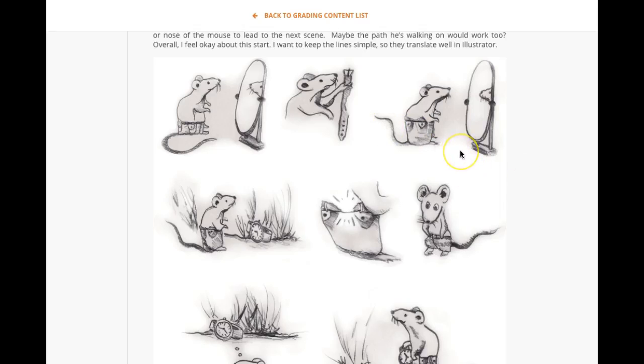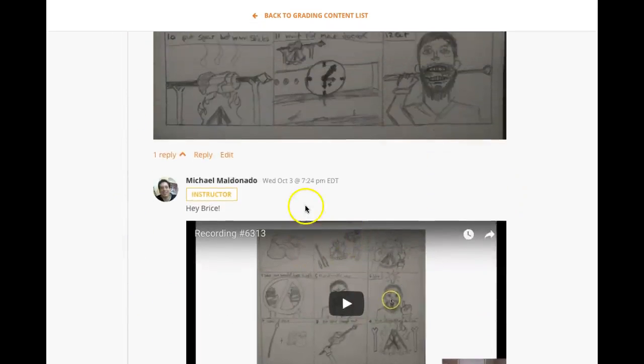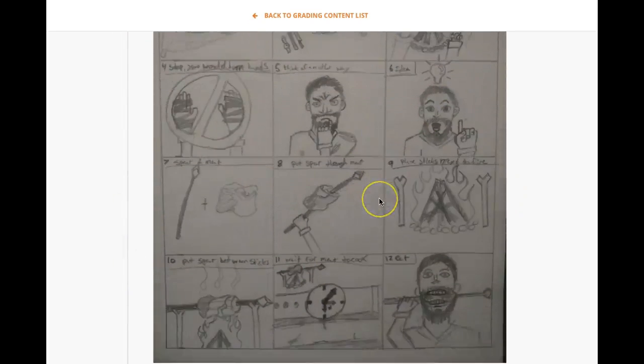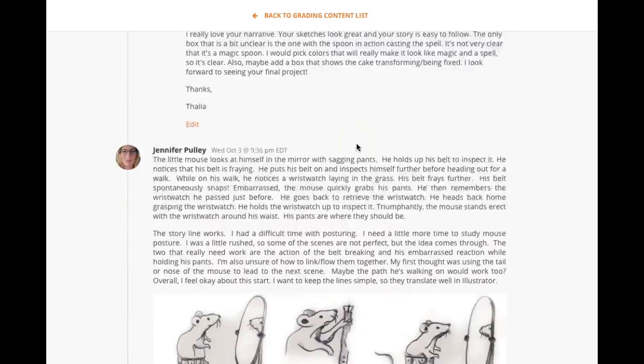Okay, so let me talk about this. First of all, I'm really glad that you didn't place individual frames. A lot of students start this project by placing individual frames, storyboard style, right? Which is great. It's a great way to start. As we can see in Hillary's example, it works.